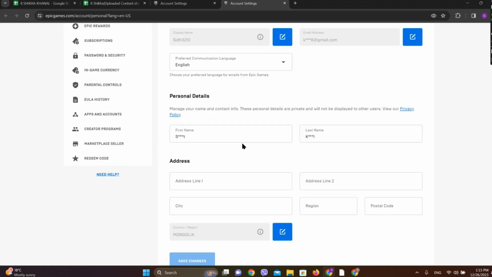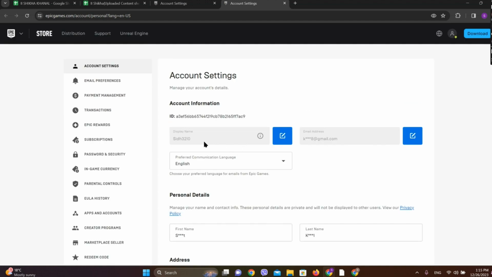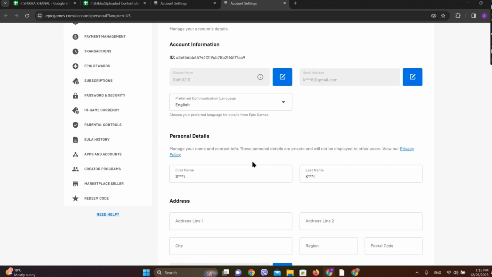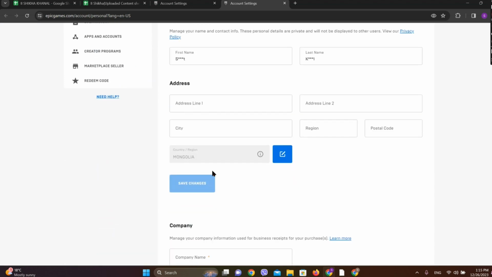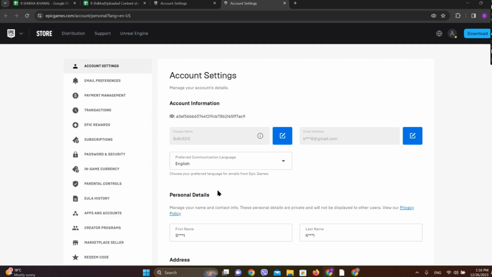Now we are in account settings. Here we can see various options like changing our display name, email address, first name, last name, and we can even change our address, but we have got no option to change our age here.